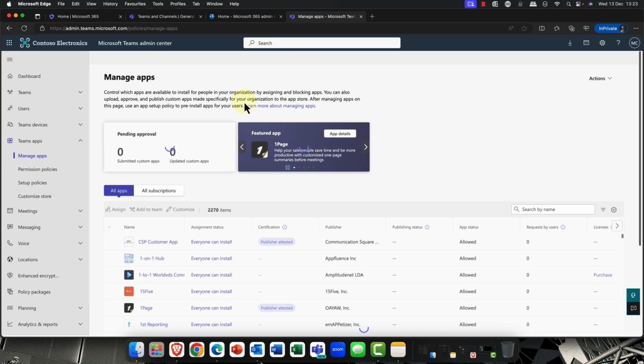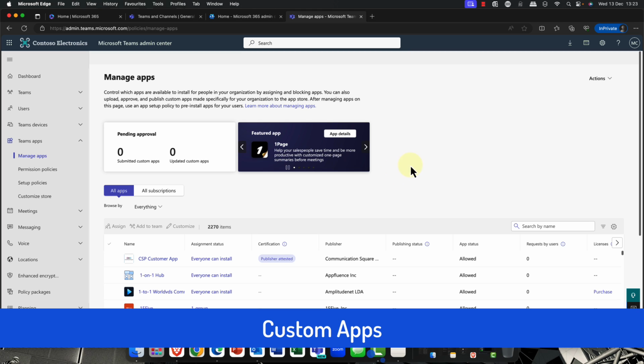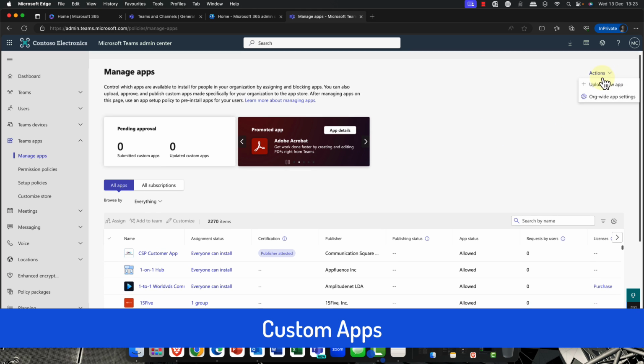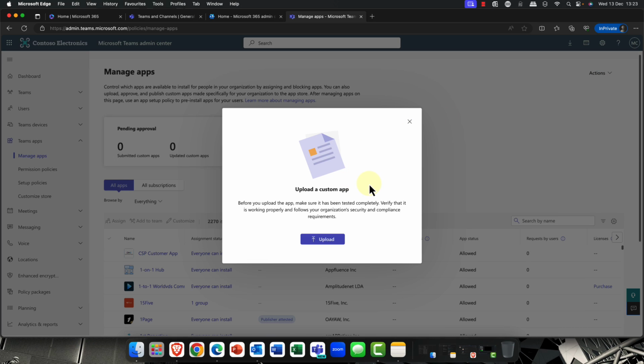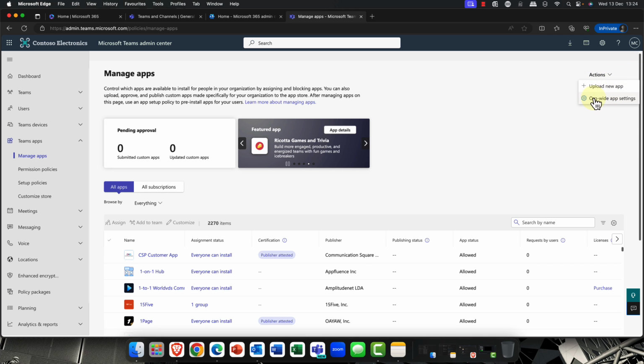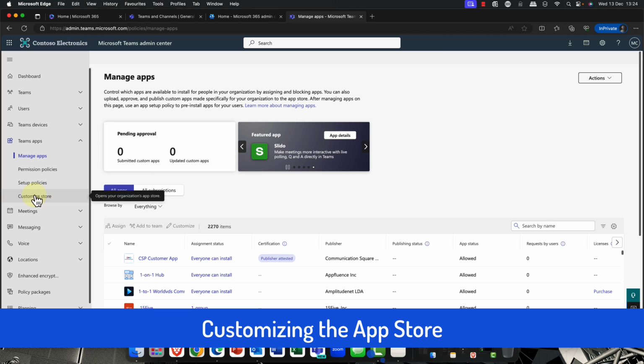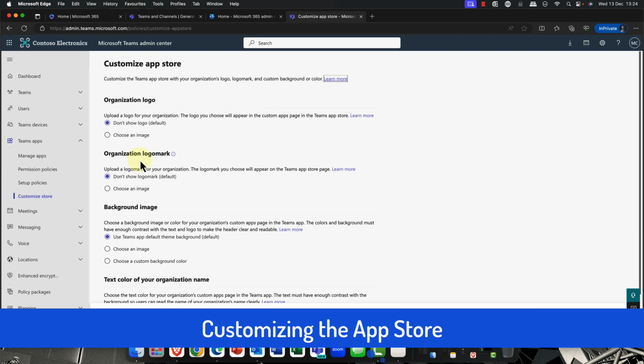So if I just go back to the Manage Apps, the next thing then is, what about adding apps here? Well, you probably noticed that I can go to the Actions menu, and if I click on Upload, it's allowing me to upload my own custom app from my own workstation here. So in this case, I'm not going to do that. And remember, if you want to manage that, you can manage it from the organizational wide settings that I just showed you. So the next thing then, what I want to do is come into the Customize Store option.